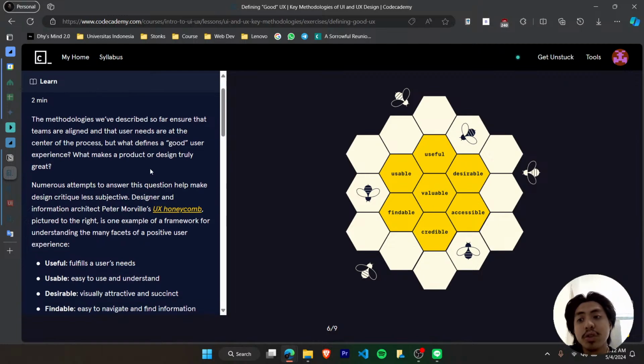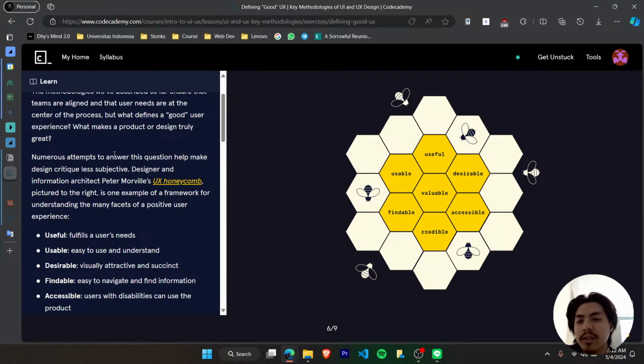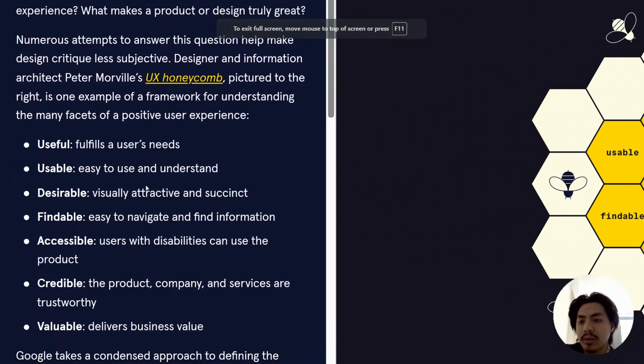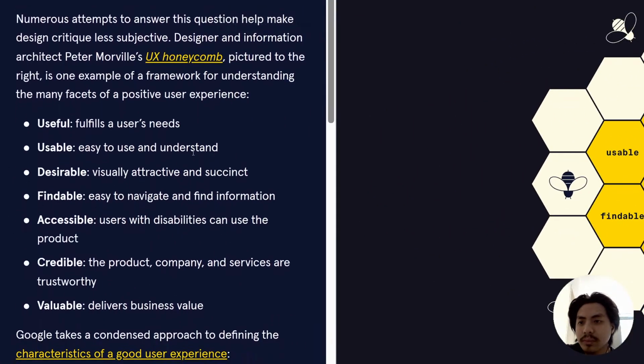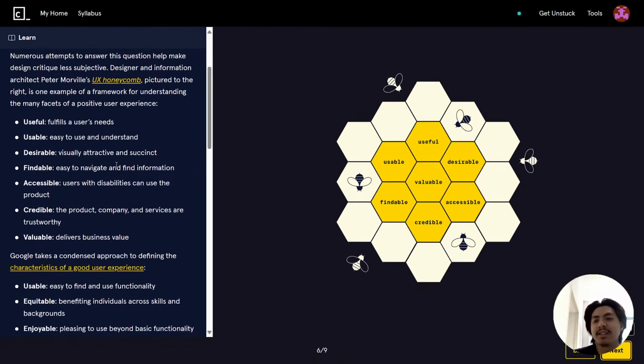But what defines a good user experience? What makes a product truly great? Oh, okay. Many facets. Okay, many facets of positive user experience.